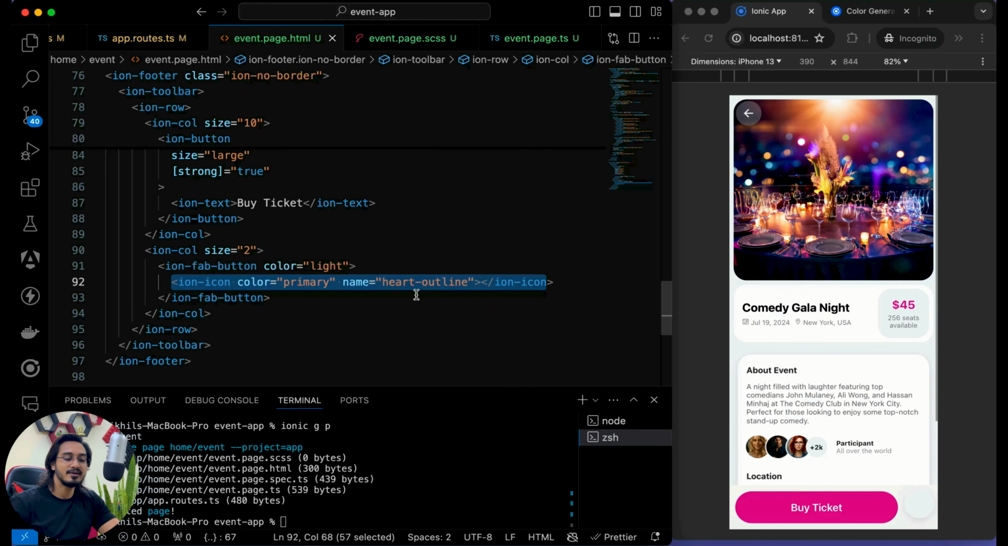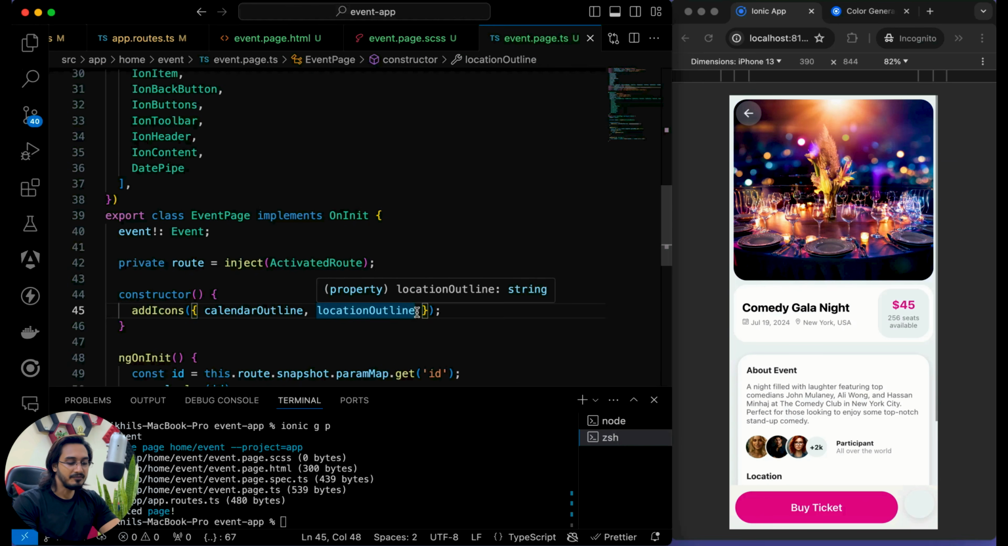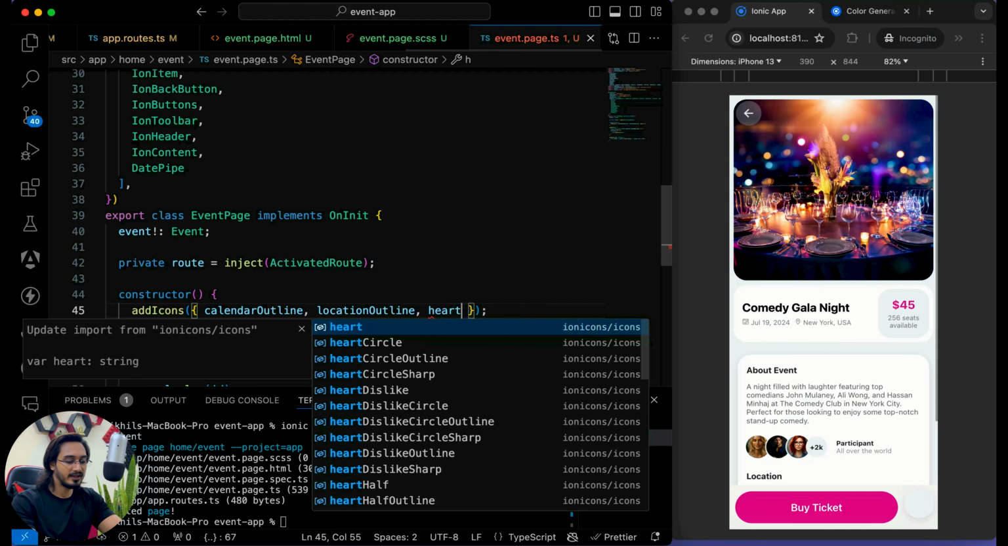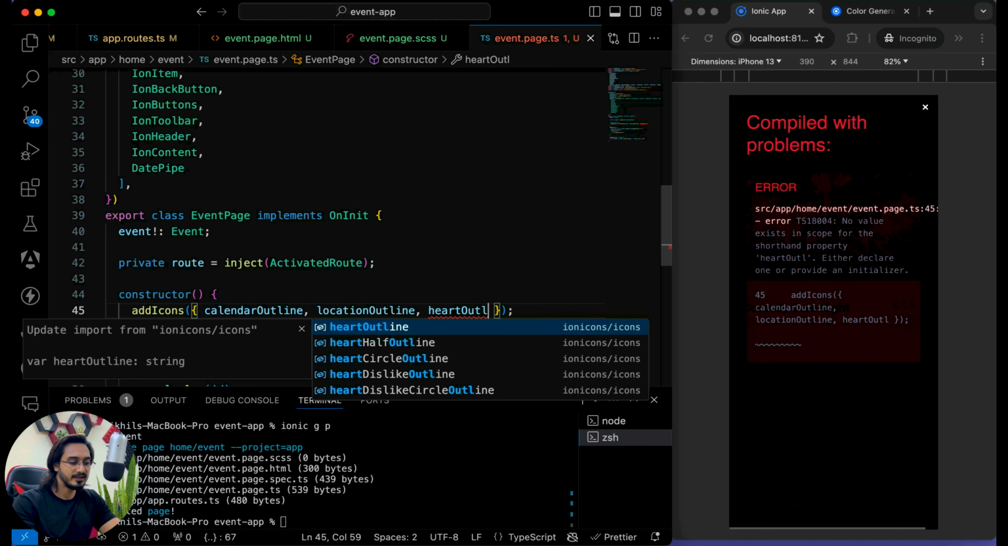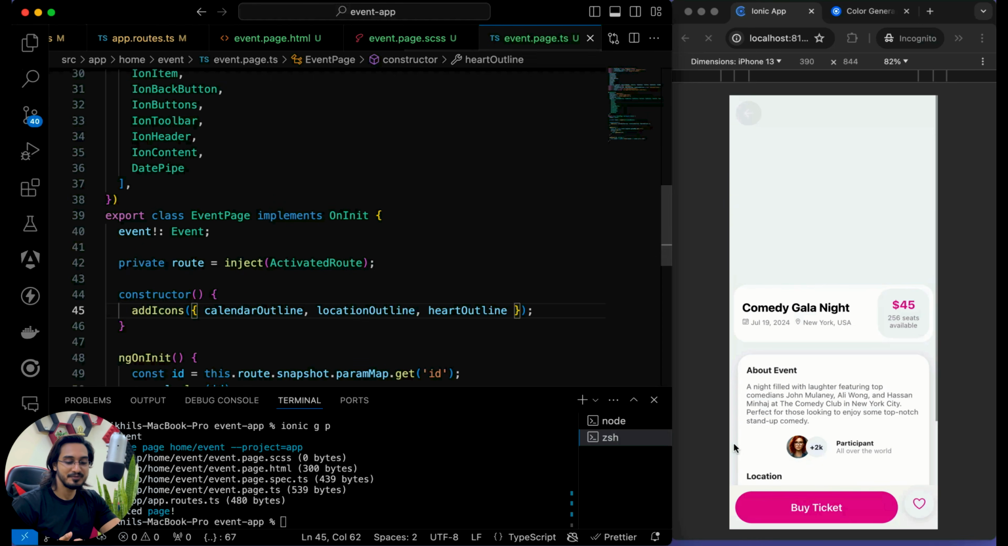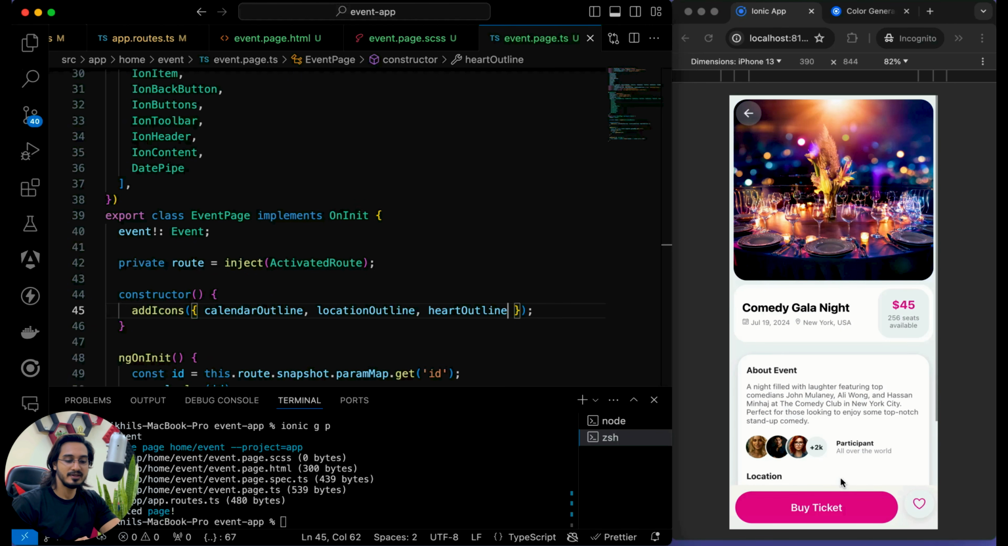So the name will be HUD outline that we are going to use, and the color will be primary. Let's do that. I will now register the HUD outline one. So HUD outline, hit enter, and it will be imported. You will see the icon here now. Everything is good to go, but the alignment is not proper, for which we will go to our SCSS and work with that.